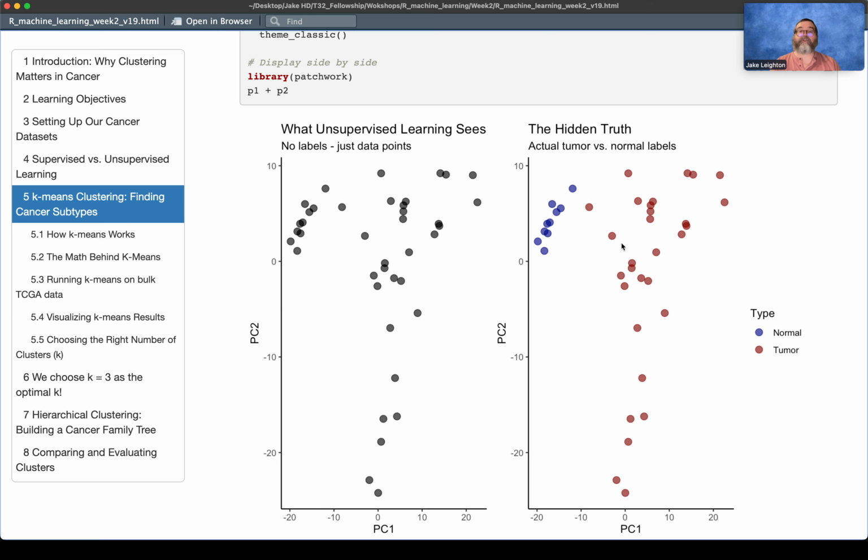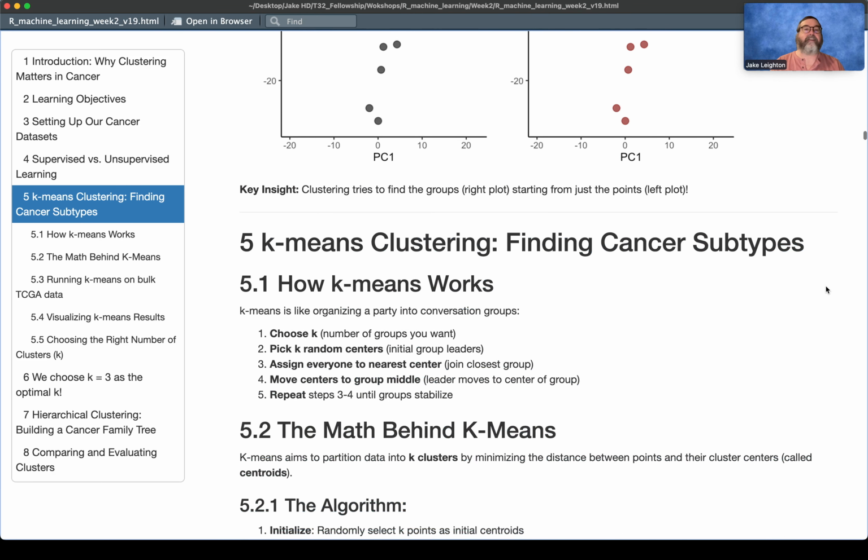It's because the actual truth here is this normal is over here by itself in the corner. So that's kind of sneaky over there, right? So the idea is, can we use unsupervised clustering to find that cluster? Is it possible? I think we can do it. Let's give it a try.